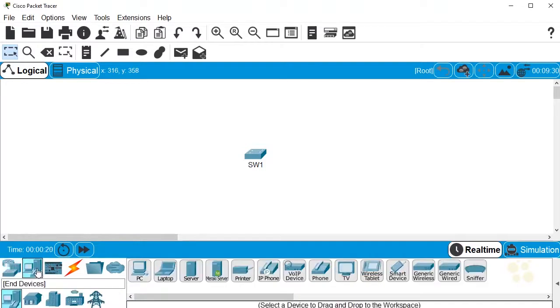Next, let's bring in the admin PC. So we'll click on the end devices and let's grab a PC, drag them up, and boom, we'll call this admin PC. Perfect. Now, while we're here on the end devices, let's also bring up our server that'll act as our DHCP server. We'll put him up here, and we'll name him DHCP server.